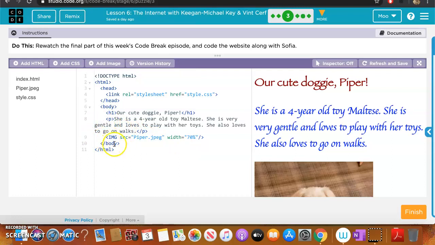Again, a less than sign and capital IMG, and then SRC is equal to, and that's just asking where the file is, what the name of the file is. SRC equals piper.jpg in quotations, and then you can select the width percent. I chose 70%. So width equals, again in quotations, 70%, forward slash, greater than.